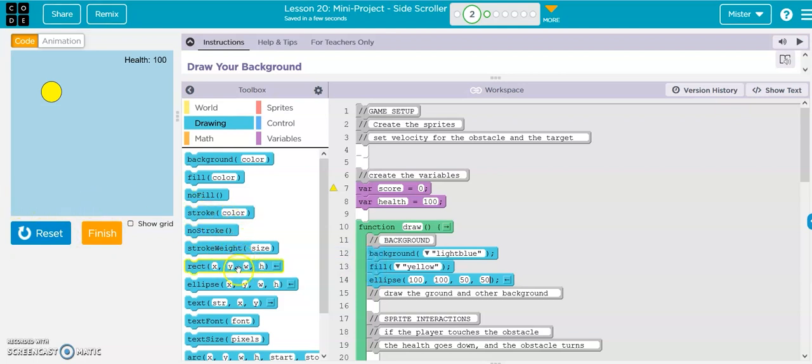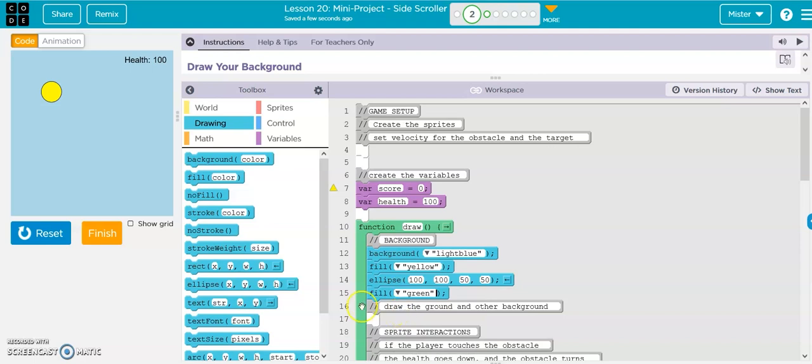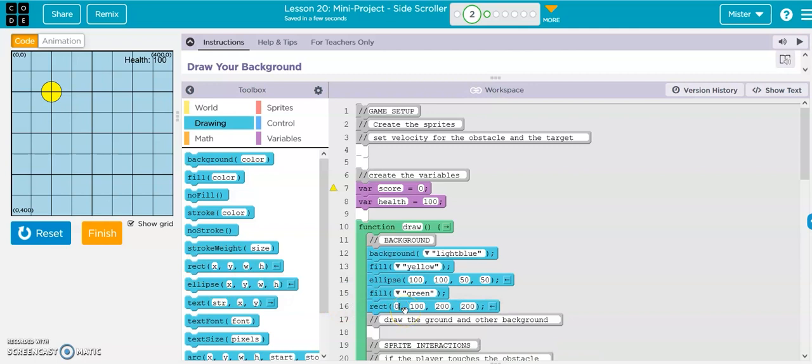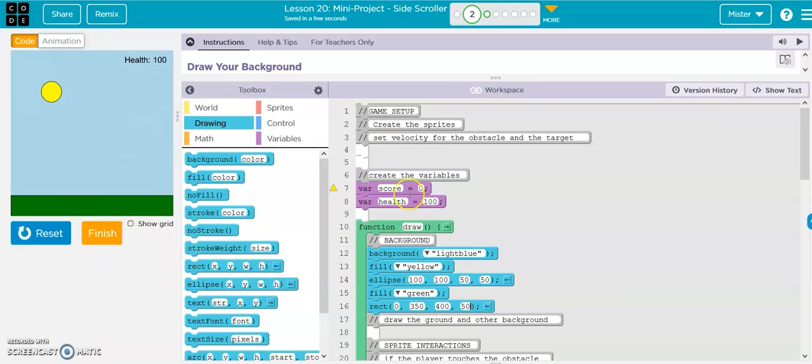Now let's make some ground. Okay, so we need to change the color. So fill. Let's make it green for grass. And let's go 0,350. So we'll get our rectangle. 0,350. And we want it to go all the way to 400. And we want it to go 50 this way. Reset, run. Alright, now we have our floor, or ground, whatever you want to call it. So that's it for number 2.